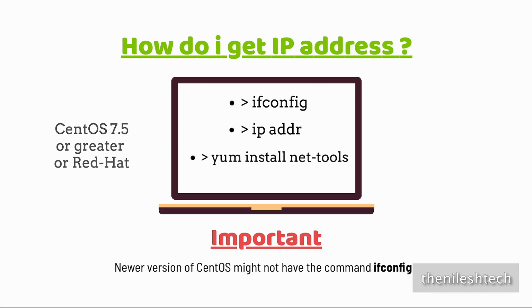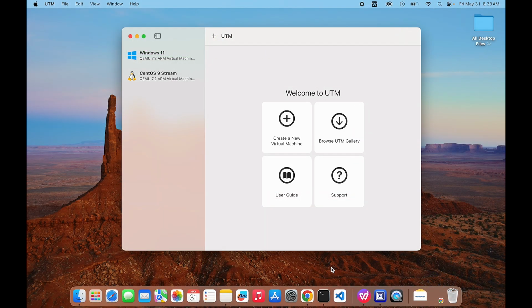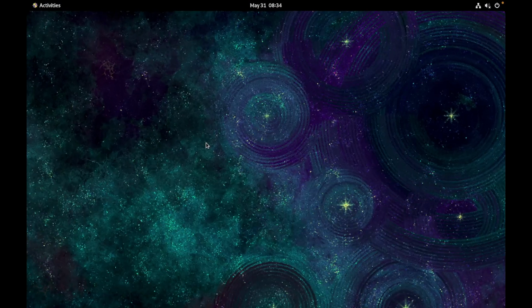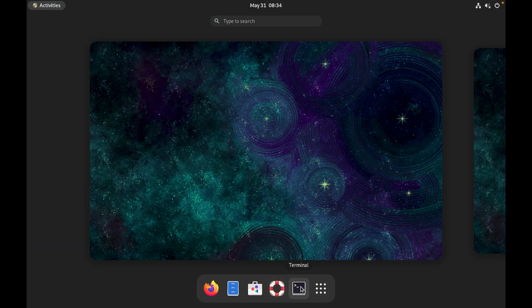So in order to get to the console, we will go first to our UTM manager right here and look for the machine that we have created, CentOS right here. I have already started it up here. Okay, so it's up and running. Now open your terminal, click on activities, then terminal.